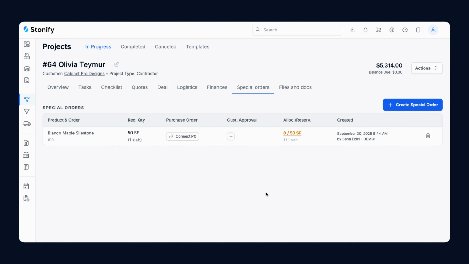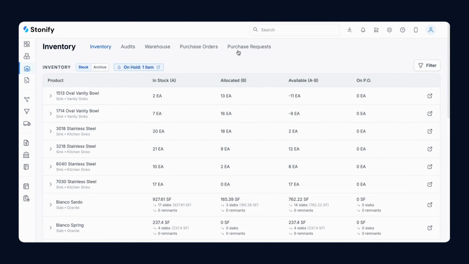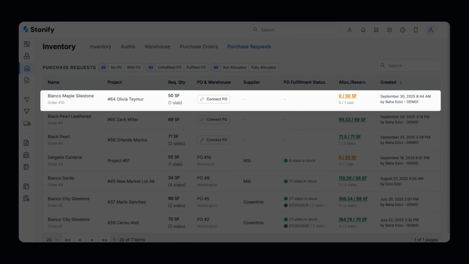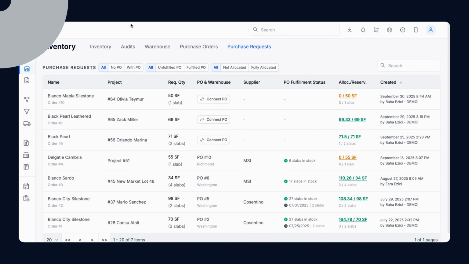The request then appears in our Purchase Request view, so our purchasing team can create a purchase order and order the material.